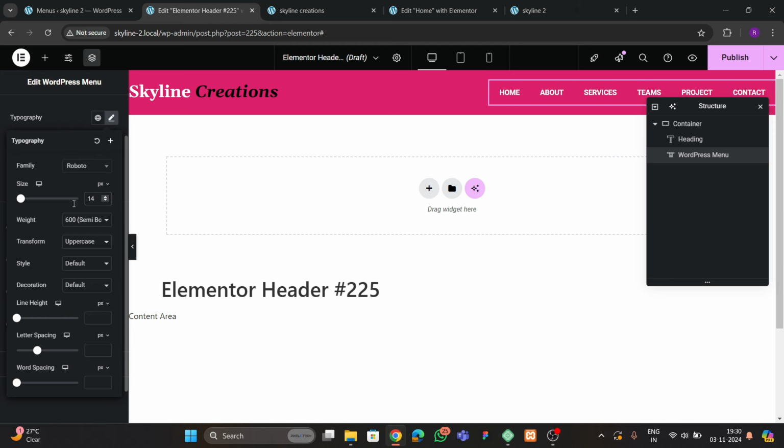Okay, so let's make this sticky. For making this header sticky we have to click on this, go to advanced, and here in the motion effect we have to make this sticky at the top. So let's publish and refresh this again. You can see that our header is perfectly sticky at the top.